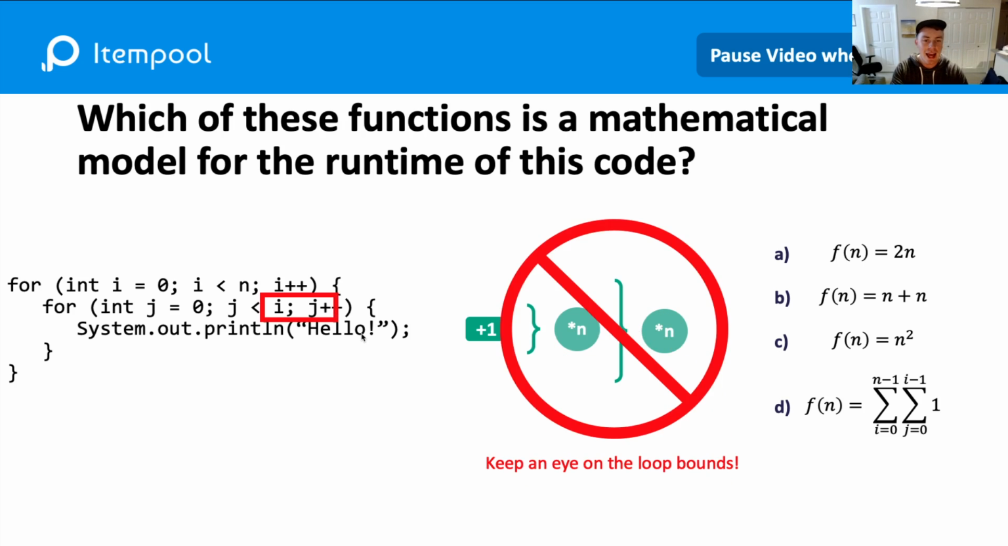Turns out this is not going to end up working. We have to be very careful about the loop bounds here. Just because you see a loop does not mean it's going to incur n steps. It's only true if that loop is going to run n times. But this inner loop is really deceptive because it runs a different number of times on different iterations of that outer loop. So we're going to need something more complex to model the runtime of this code than something really simple like f of n is equal to n squared. So that is not going to end up being our right answer.